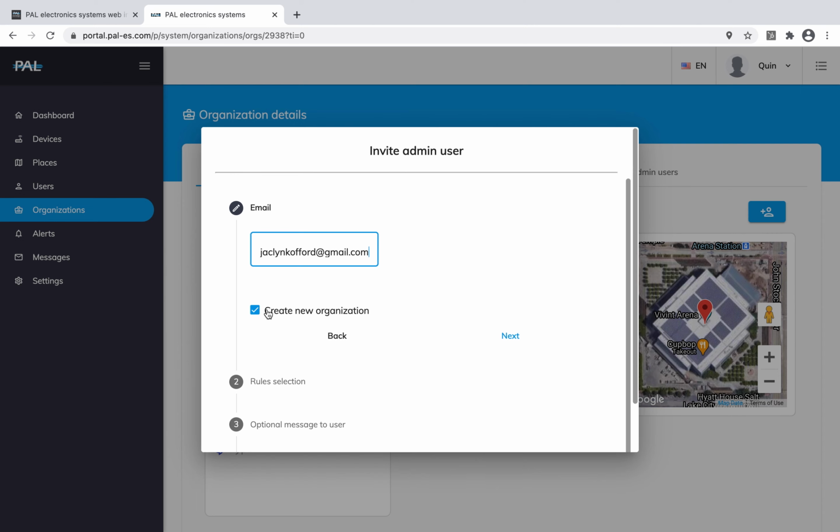Now this button is extremely important. If I keep this box checked, create new organizations, that means I'm the installer who is creating a brand new organization for my customer. So I'm the installer who installed it. I don't want them to see all of my devices in my web portal. I only want to see the ones that I share with them. So keep this box checked, and it's going to send them an email when they log in.